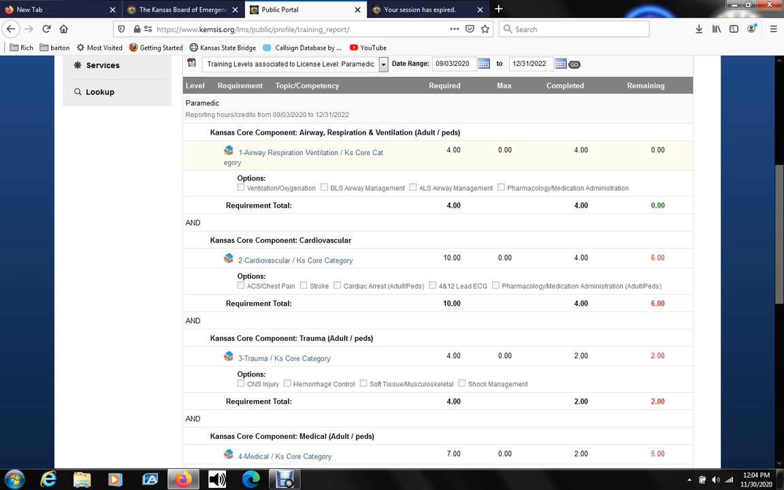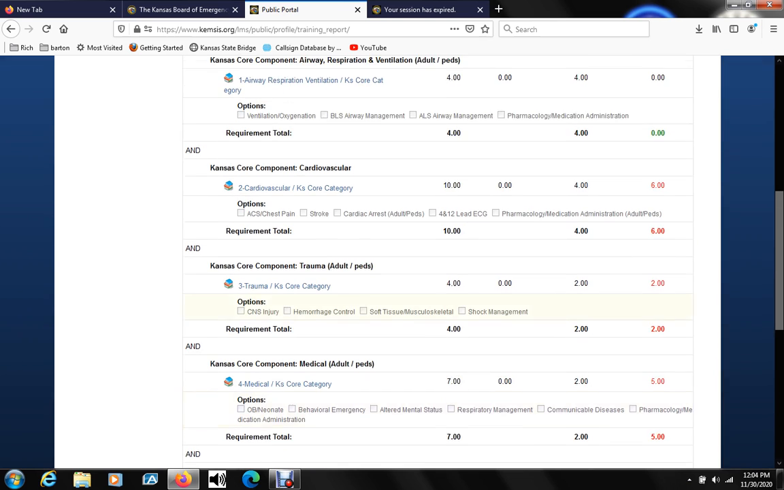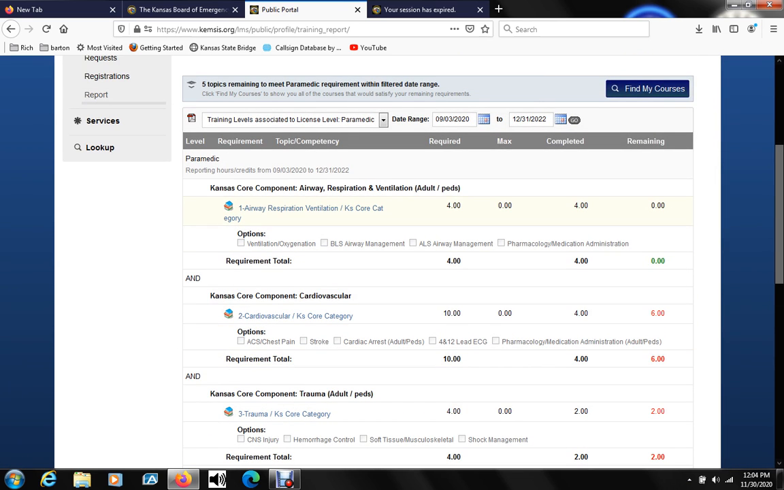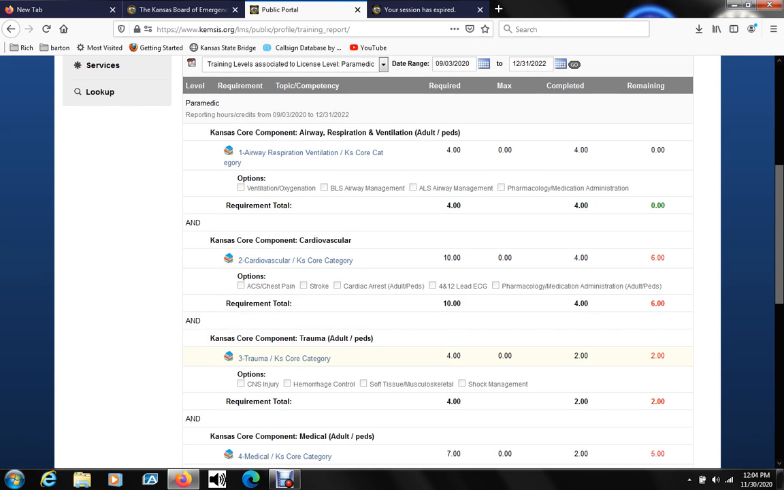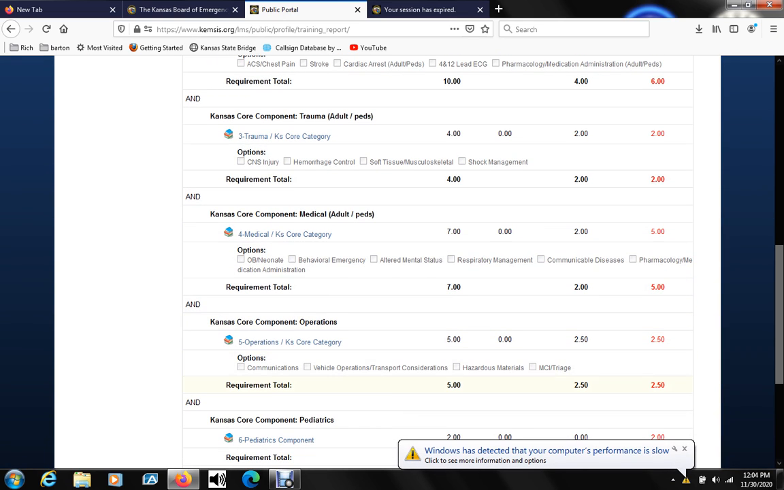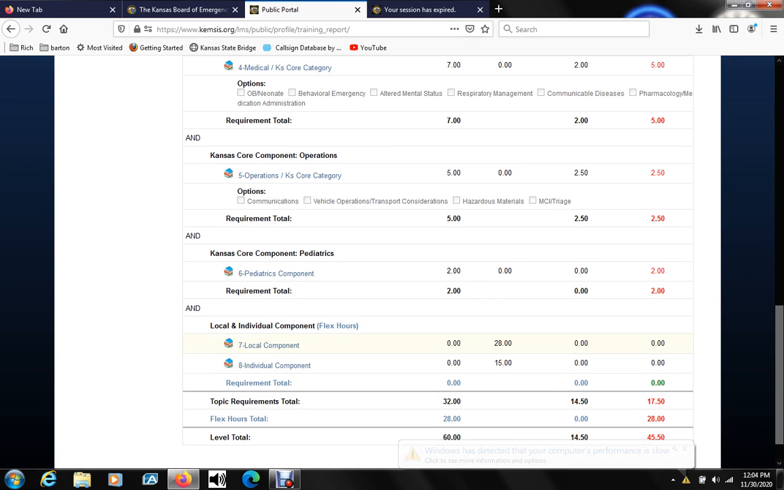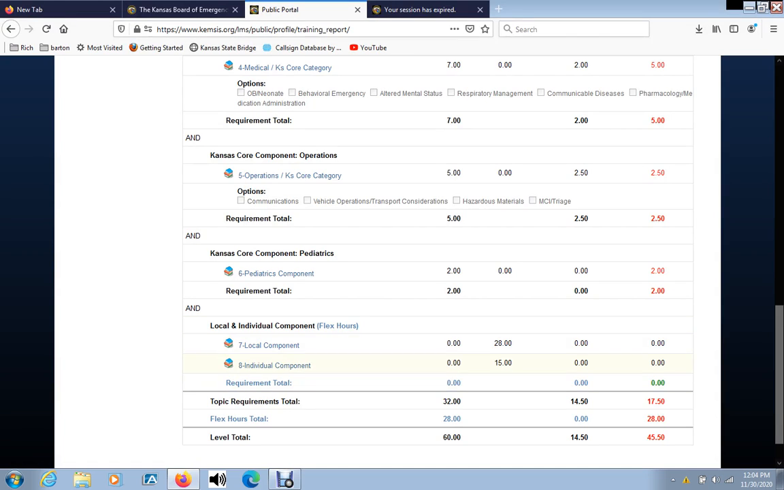This first column here is your requirement for this research cycle, which is a 2-year cycle. Again, at a paramedic level, it's 4 hours of ARV, 10 hours of cardiovascular, 4 hours of trauma, 7 hours of medical, 5 hours of operations, 2 hours of pediatrics, and the remainder is in flex time, which would be local and individual component, which pretty much covers anything that you submit that can be related to EMS or operations at your local facility.